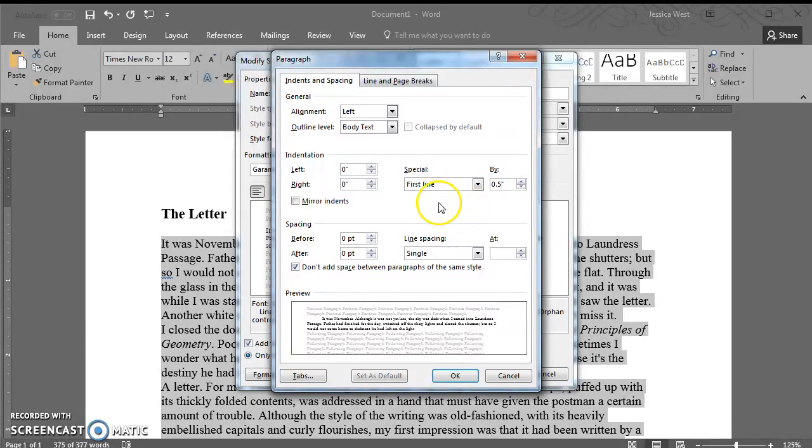But 5 is pretty typical, so I usually just leave it at the default. For spacing, we don't typically add spaces between paragraphs of the same style. This isn't checked off by default, or it isn't on my program. But I always check for this to make sure I don't add space between paragraphs of the same style, because most paying markets don't want that.